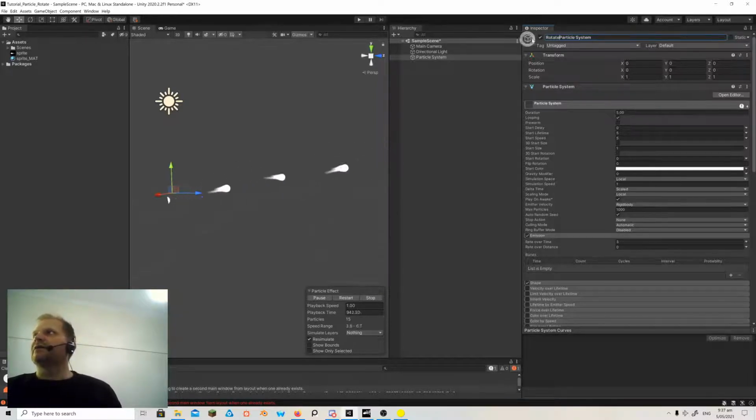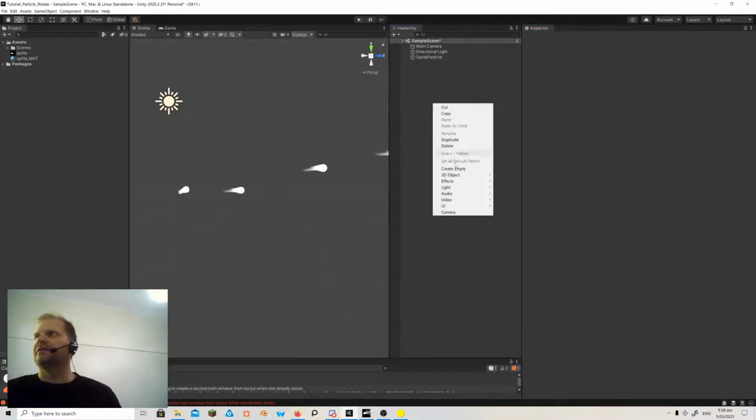I'm going to call this one, I don't know what we'll call this. And then I'm going to create another particle system here.